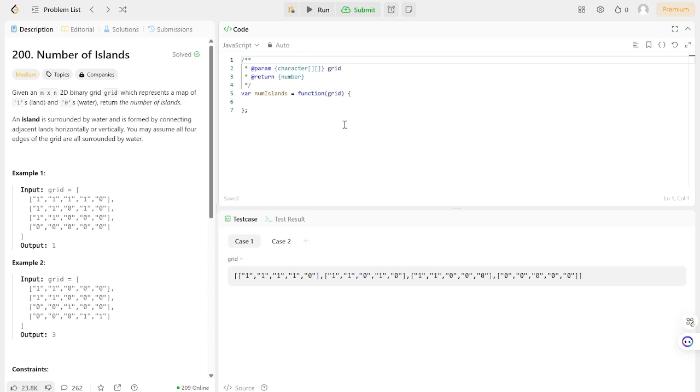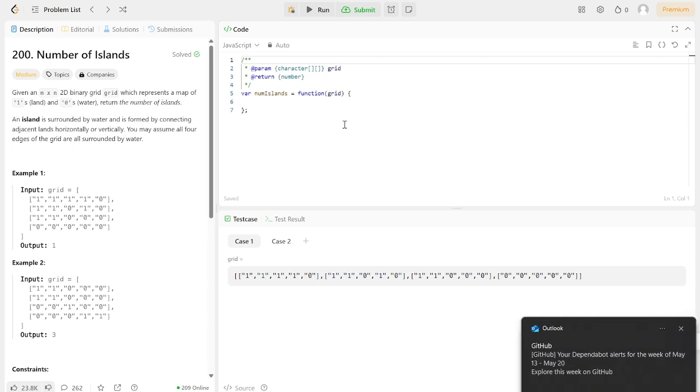Hello guys, so today we'll be doing LeetCode question 200, which is Number of Islands, and it's a medium question. The question is, given an m by n 2D binary grid, which represents a map of ones, which represent land, and zeros, which represent water, return the number of islands.